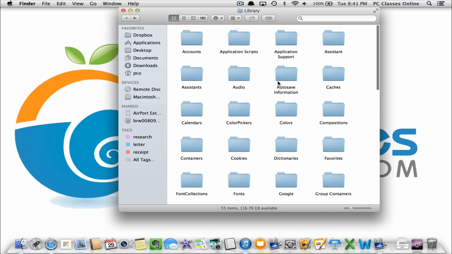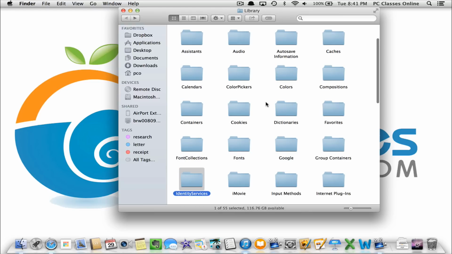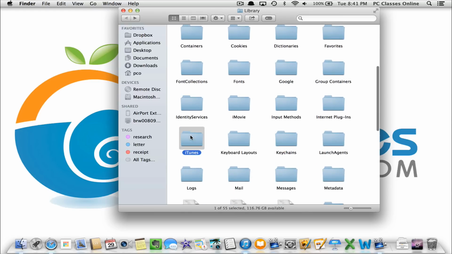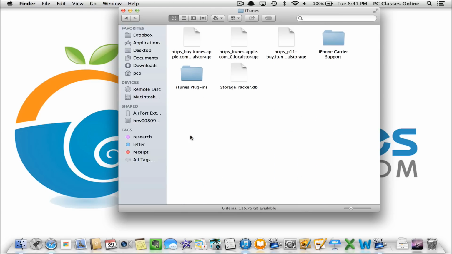Next location I want to show you, I'm going back to the main library folder, is we're going to scroll down to iTunes. So within iTunes, you can go through here. There can be a lot of files that are old. The other day I actually went in on my computer and I found that there was an old restore file from my iPad.